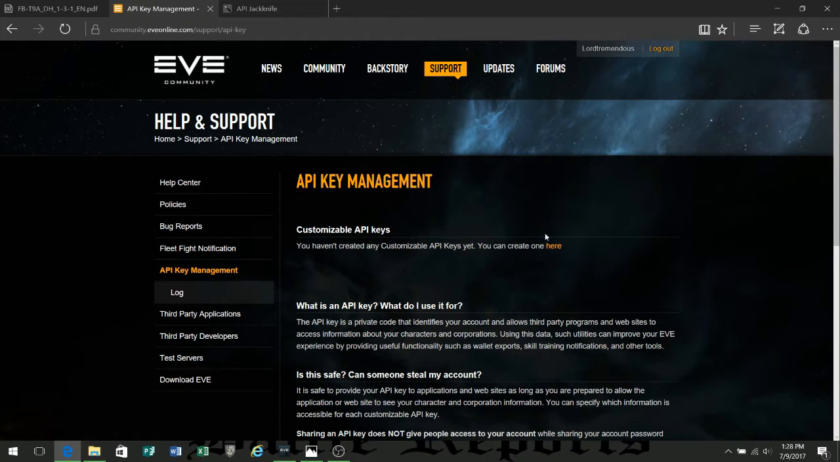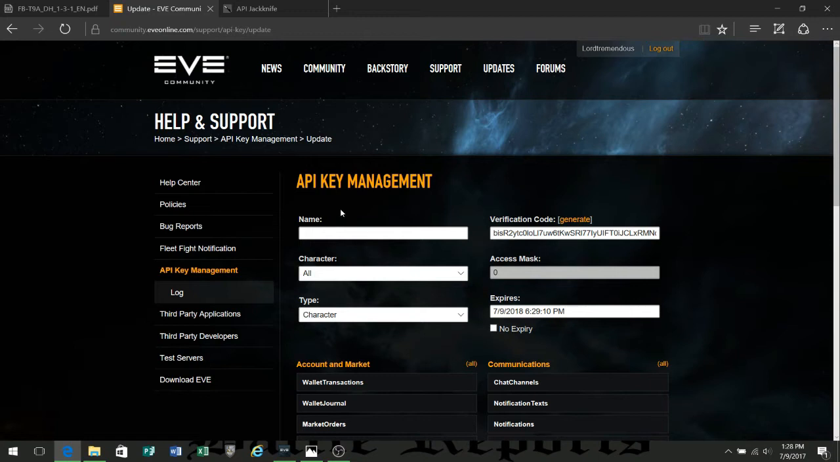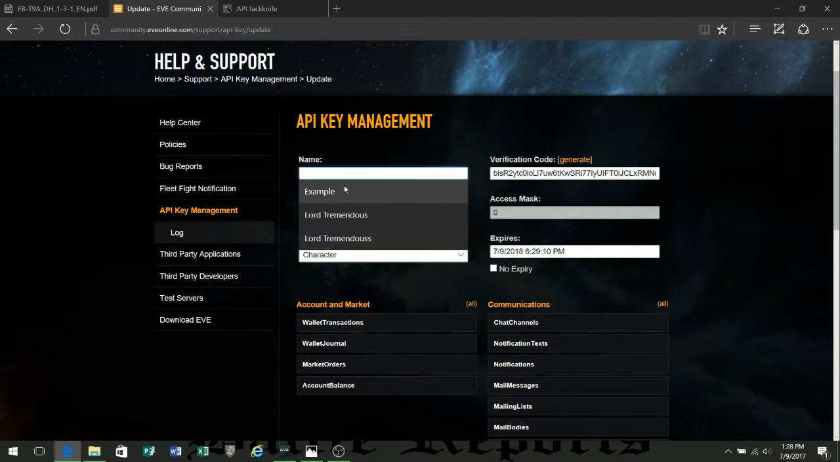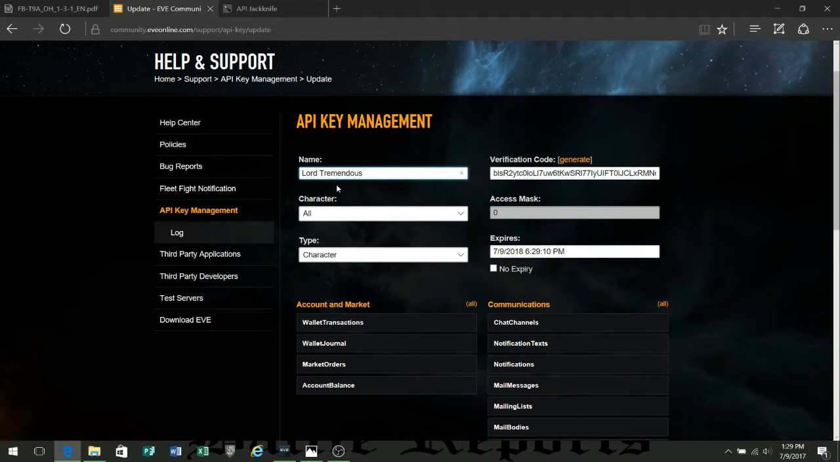Once you get to this site, you click on here, and then wait for it. And then it'll bring up this page. And this page is pretty easy to fill out. Name is really just like a title for this particular API key. It doesn't matter. So Lord Tremendous, that's I, but it could be anything. You put Sassafras in there and nobody's going to care. They're not really going to see that.